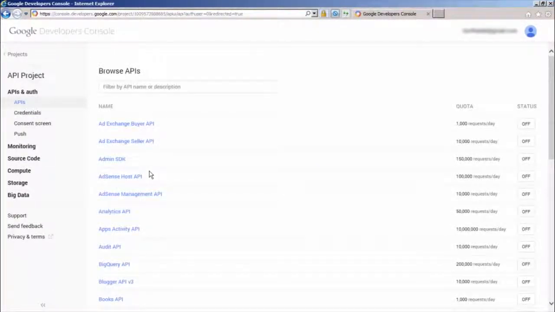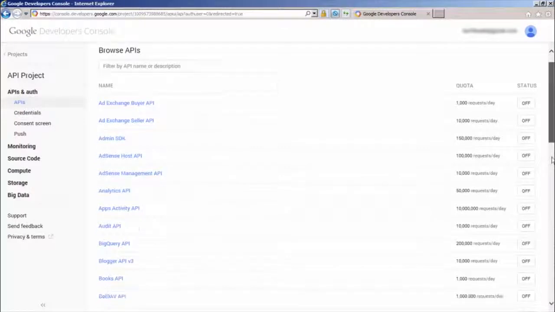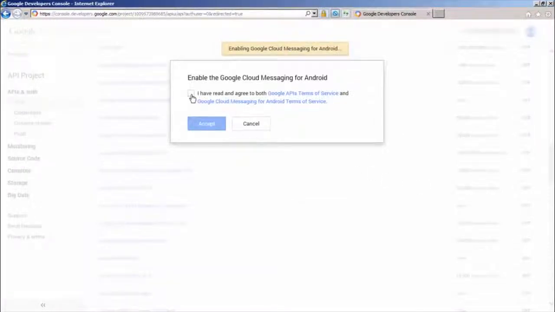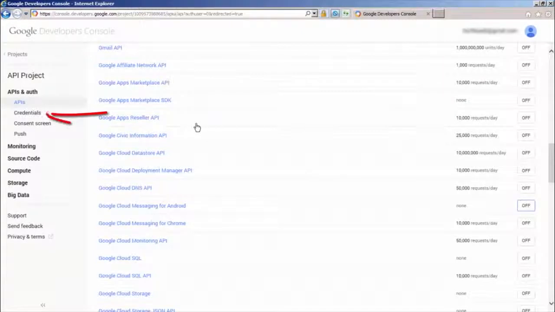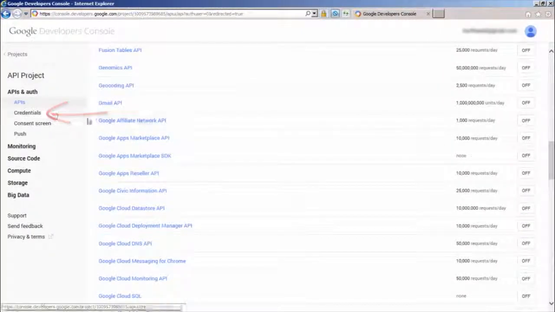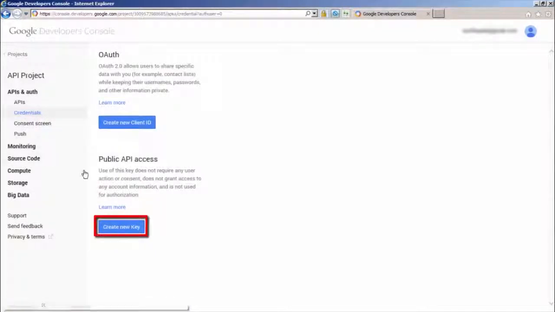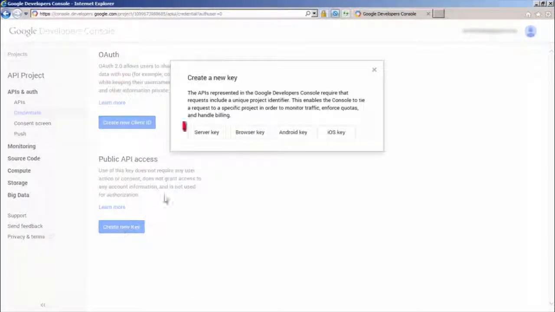Click APIs and Auth, and then select the submenu APIs below it. Find the Google Cloud Messaging for Android service from the list and toggle it on. Review the terms of service and agree to them, then click Accept. Now click Credentials under the API and Auth menu item. Next, click the Create New Key button. Then, click the Server key in the pop-up menu.